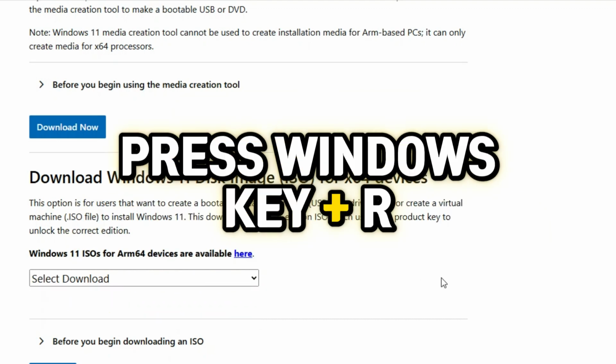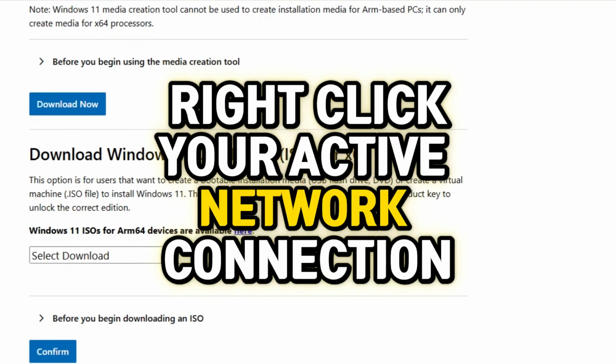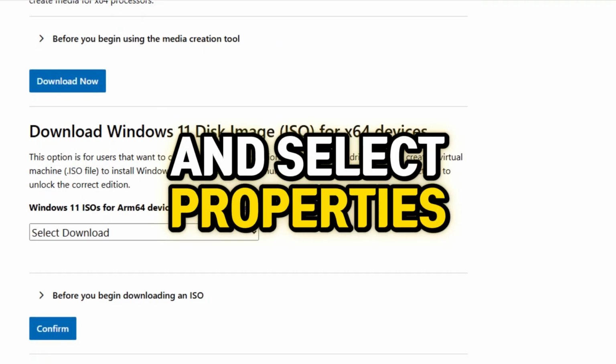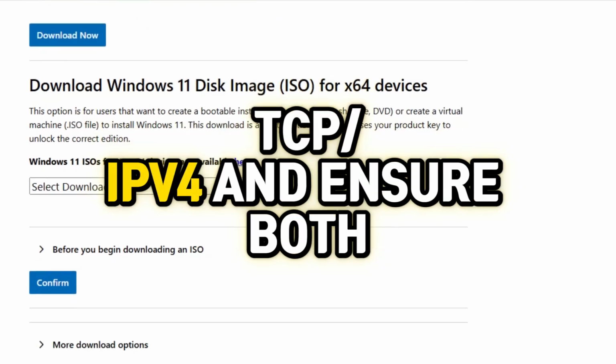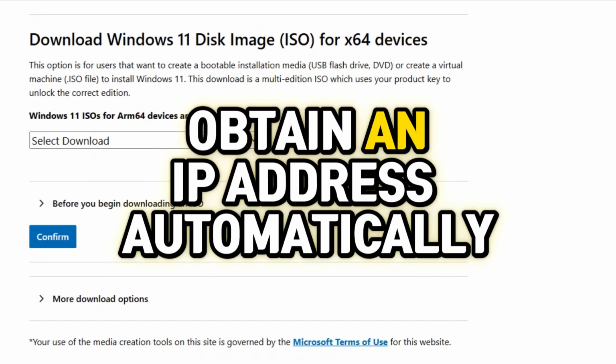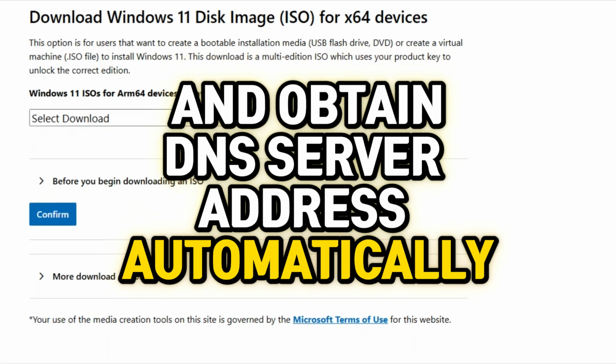Press Windows key + R, type ncpa.cpl, and press Enter. Right-click your active network connection and select Properties. Double-click Internet Protocol version 4, TCP/IPv4, and ensure both "Obtain an IP address automatically" and "Obtain DNS server address automatically" are selected.